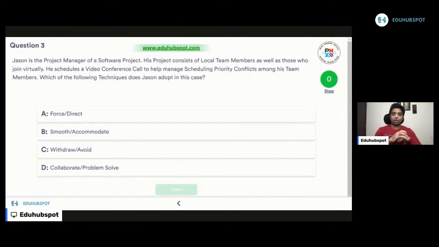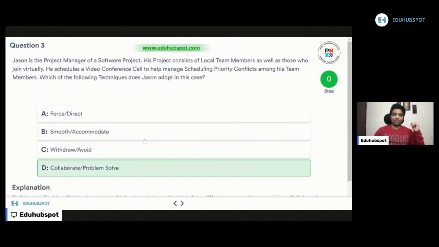Let's read D. Collaborate and problem solve. Excellent choice. Jason is scheduling a video conference call to discuss the scheduling priority conflicts with his team members. He wants to create a win-win situation for everyone. He wants to collaborate and solve the problem. Option D is an excellent choice. Considering option D, I am eliminating A, B, and C. My pick would be D here, which most of the people have picked. I'm so happy about it, guys. Superb job. Yes, D.